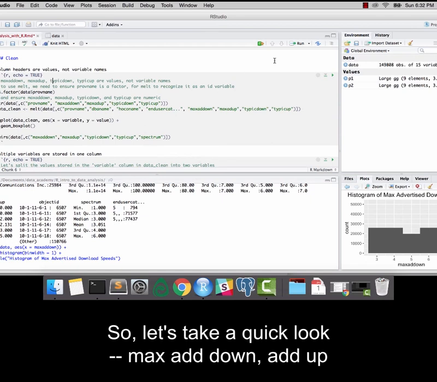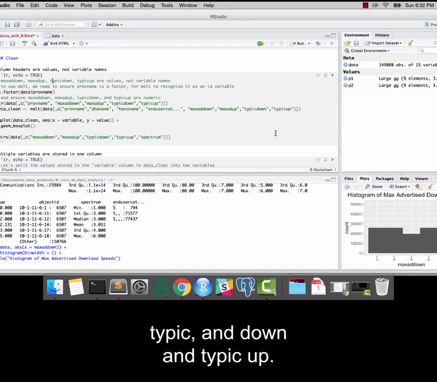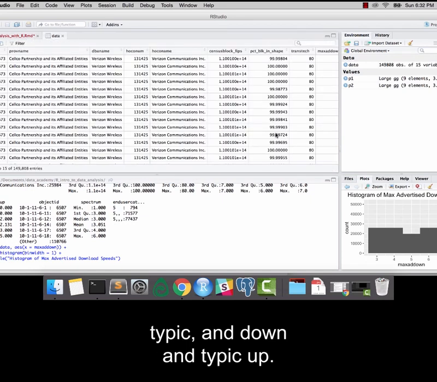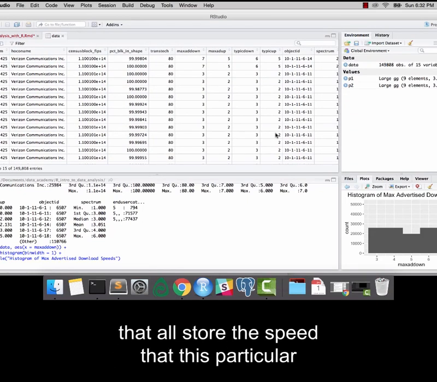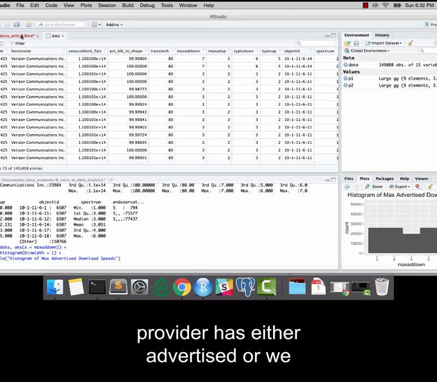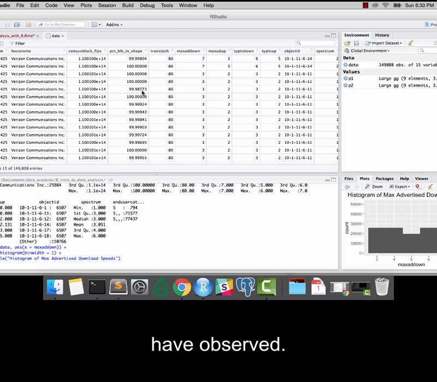So let's take a quick look. Max add down, add up, typic down, and typic up. If we look at our data set, these are 4 variables that all store the speed that this particular provider has either advertised or we have observed.